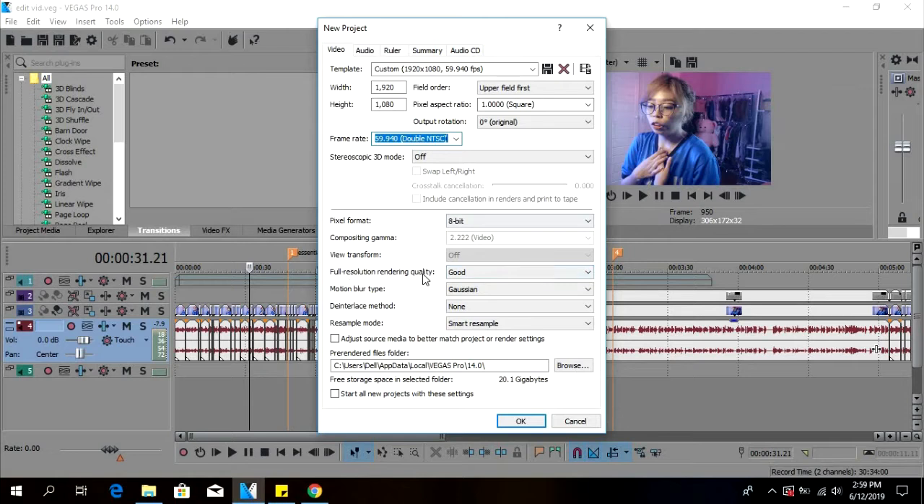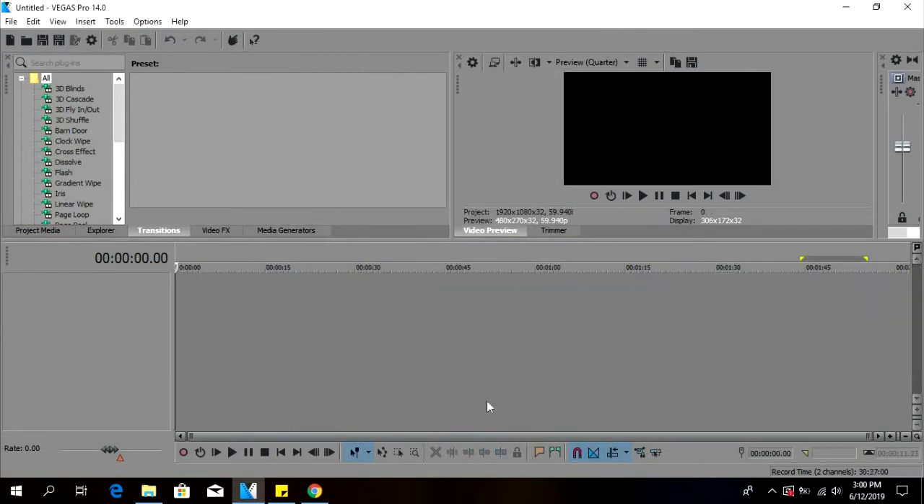Go to full resolution rendering quality, changing this to Best, of course. What it means is when you finish editing your video, you want to render it to the highest quality possible, which is why I choose Best. Resample mode, I would just usually disable it due to personal reasons. So after you have changed all of that, you can just simply click OK, and there we go. We have a blank canvas for our new project.